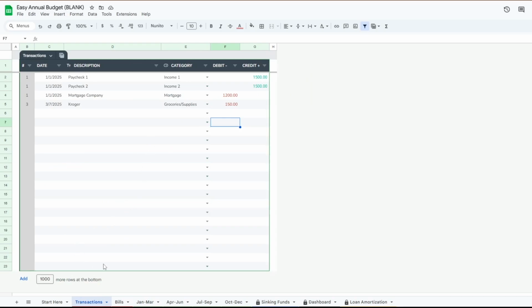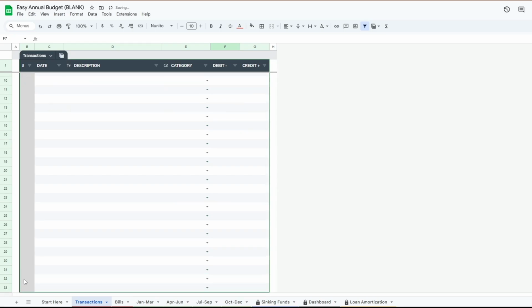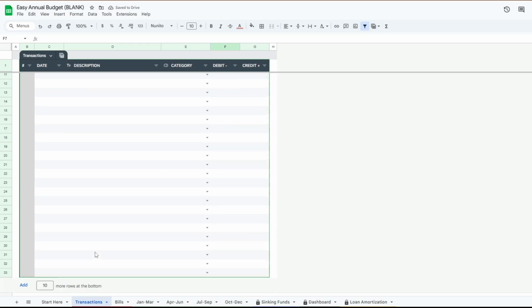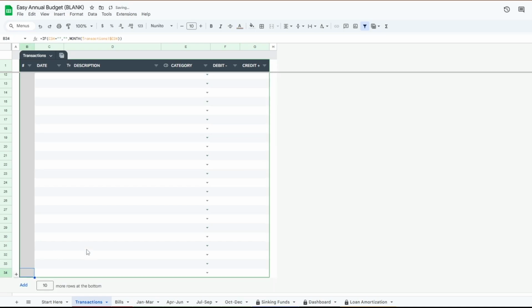I will say when you get to the bottom, if there are no more rows, you can either add rows here. You can type in, say you want to add 10 more rows. You just add the rows, okay? Or you can hit this plus button and add one row. It will add just one row in like that.